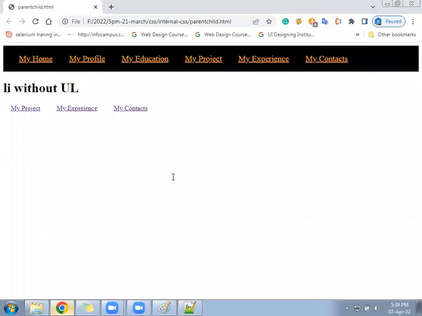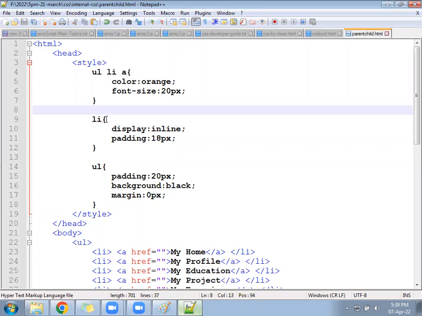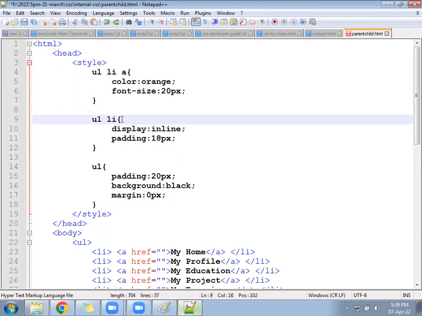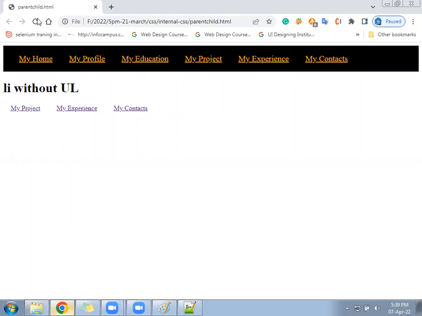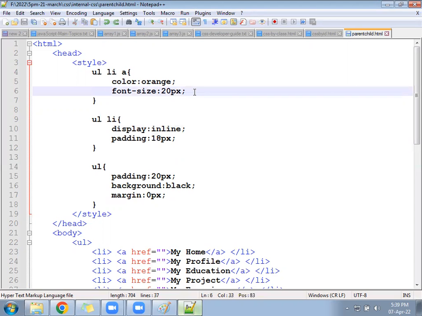So we wanted it to follow the parent tag, then only will it reach the child and the output will be proper. See here, it's coming properly now. Now under the A tag, the first line you have written, ul as a parent, li as a child, A as the last child.